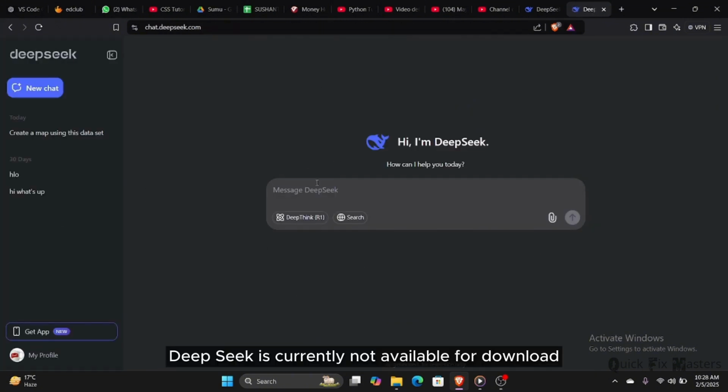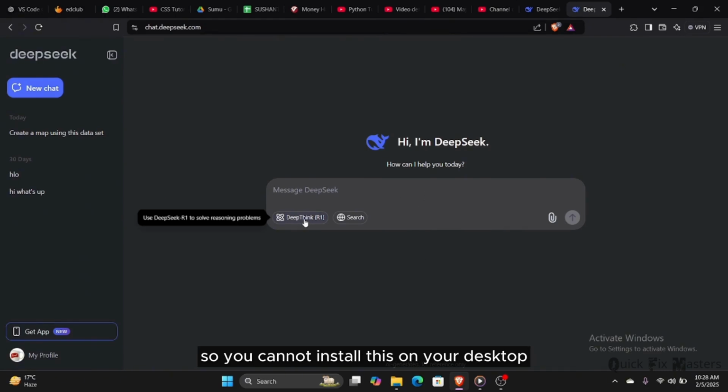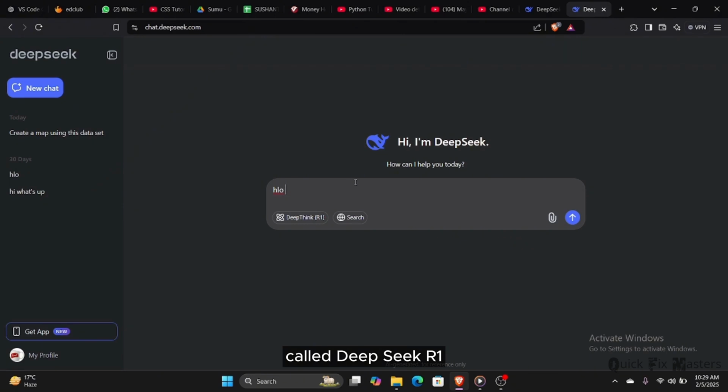DeepSeek is currently not available for download, so you cannot install this on your desktop. However, you can create a shortcut. There's a new feature added on DeepSeek called DeepSeek R1. You can generally talk with DeepSeek.